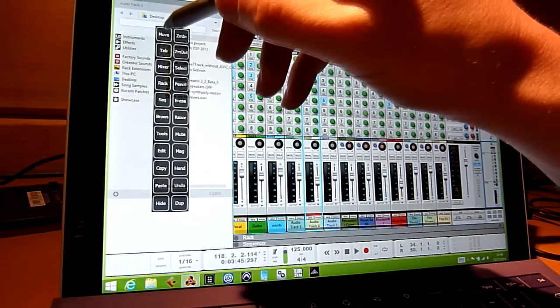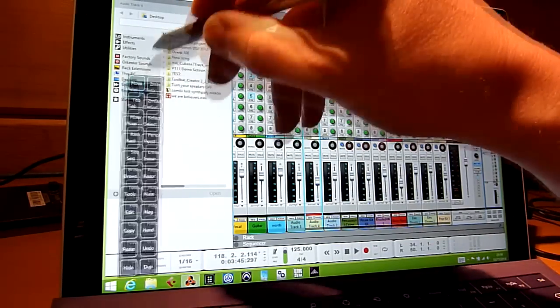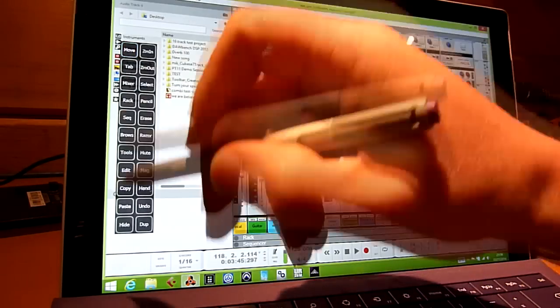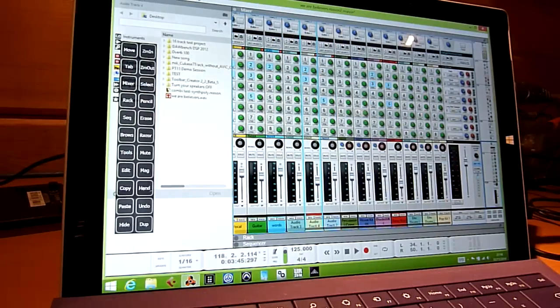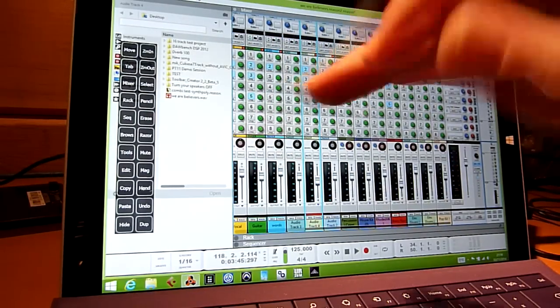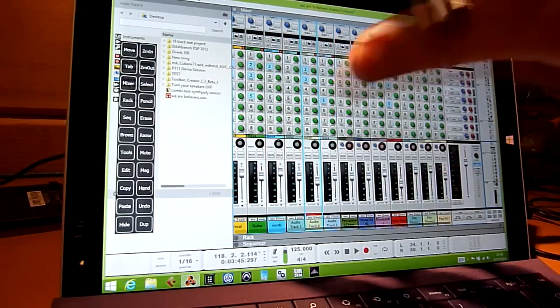But probably its biggest advantage is being able to move it about very simply like this, and being able to hide it with immense ease. The downside, one of the downsides is that it scales with the desktop.